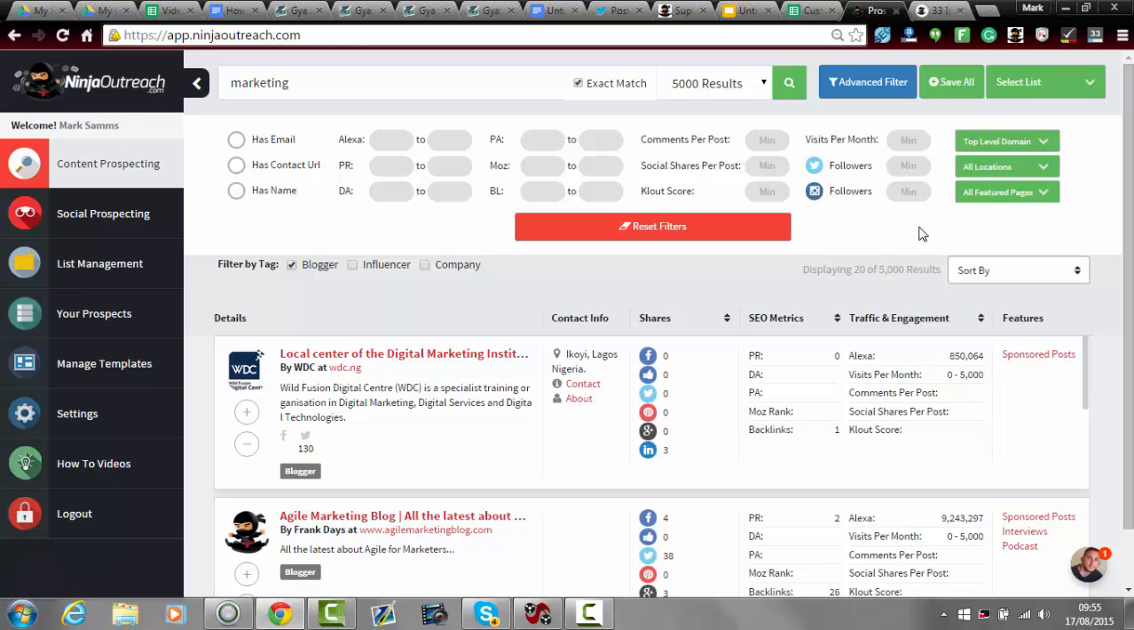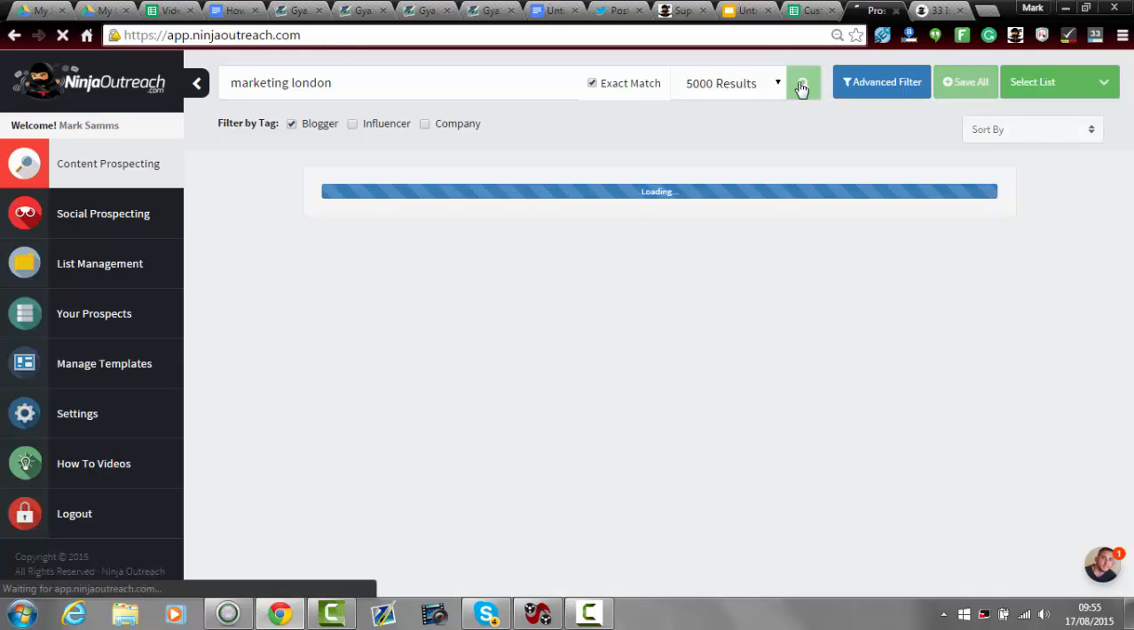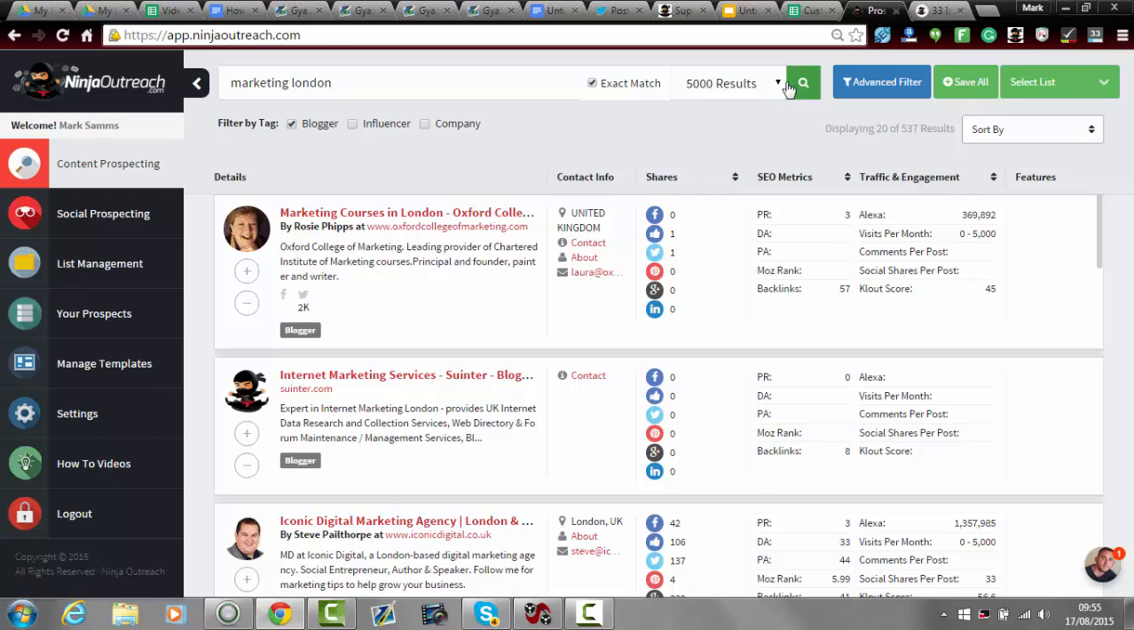In addition to that, you can also use the country or even the city in your actual search. So, for example, you can say marketing London. And now you've got results for websites that are around marketing that are in London, okay? And as you can see, it says UK, and stuff like that. So that's another way that you can do it.